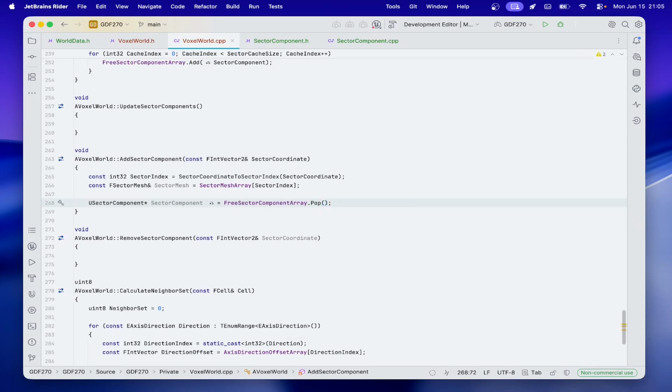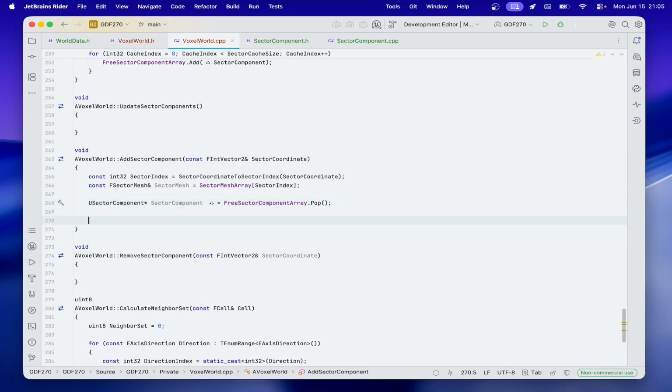We can now call the sector component function we defined to build the dynamic mesh. This is a static function, so we do not need an instance to call it. Instead, we use the class name to reference the function. This will generate a new dynamic mesh for this sector.